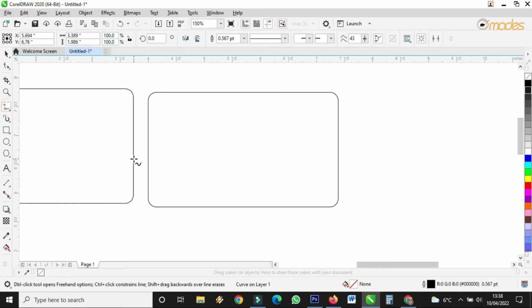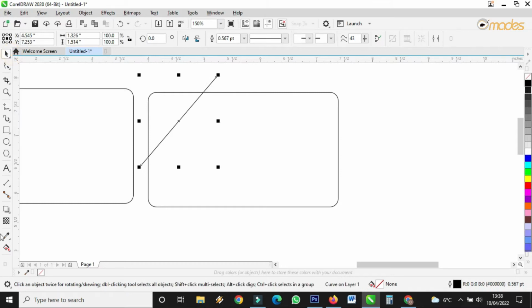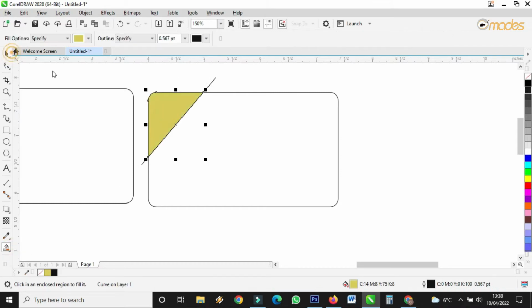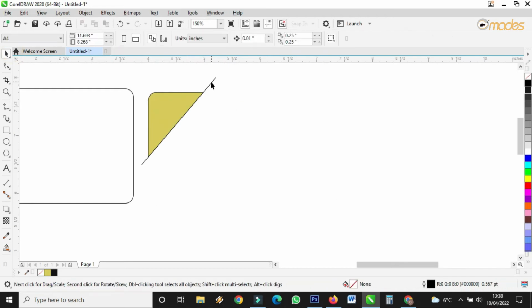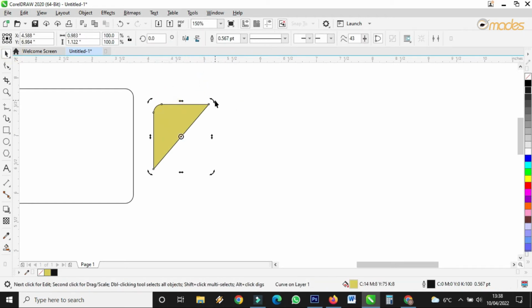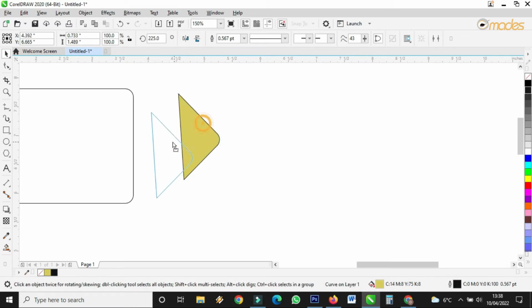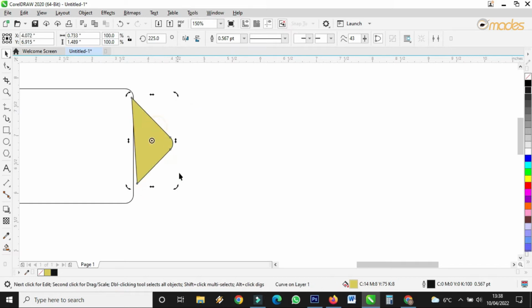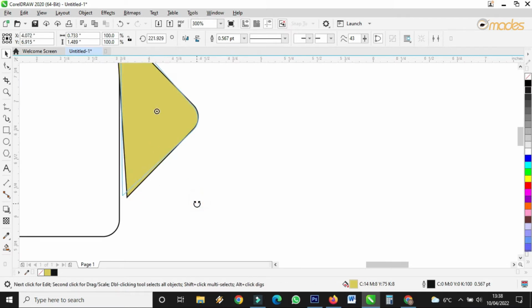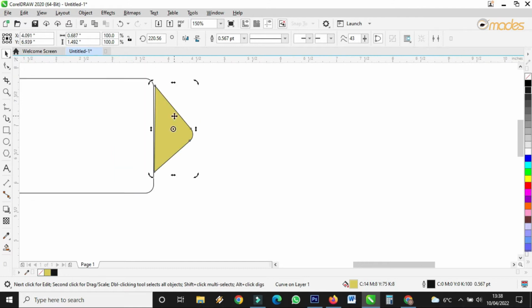Then I draw something like this here. Then I take Smart Fill, then I click here. Then I delete this one, then I rotate this one like this by holding the Control key, then I rotate it like this. Good. It should be straight. I can zoom in and make it straight like this.